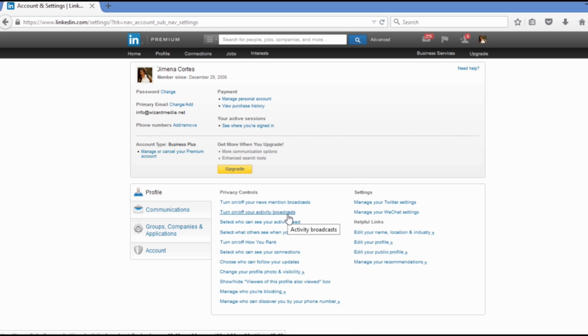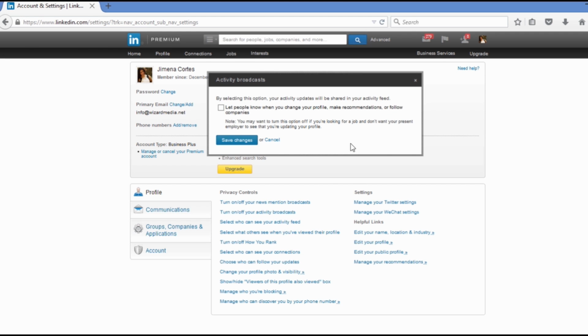Now, the next area, turn on and off your activity broadcast. Typically, LinkedIn's going to have this marked on its own, and you want to actually uncheck it like I have mine, because as we start doing a lot of changes, especially this week, as you're updating your profile and you start to follow companies or you make recommendations or people start giving you recommendations, you're going to have a lot of activity popping up in other people's newsfeed that might actually kind of annoy them.